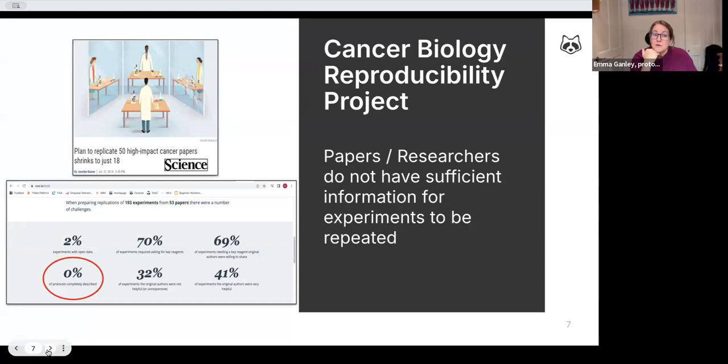So that initiative was stopped after they tried to replicate just 18 of the papers. It was supposed to be 50, but it was too expensive in time and money, basically impossible to repeat and replicate what was done in those papers. In a more recent write-up, performed by the Centre for Open Science with Science Exchange, on the Centre for Open Science website, when preparing replications of 193 experiments from 53 papers, there were a number of challenges, one of which being that 0% of the protocols were completely described.